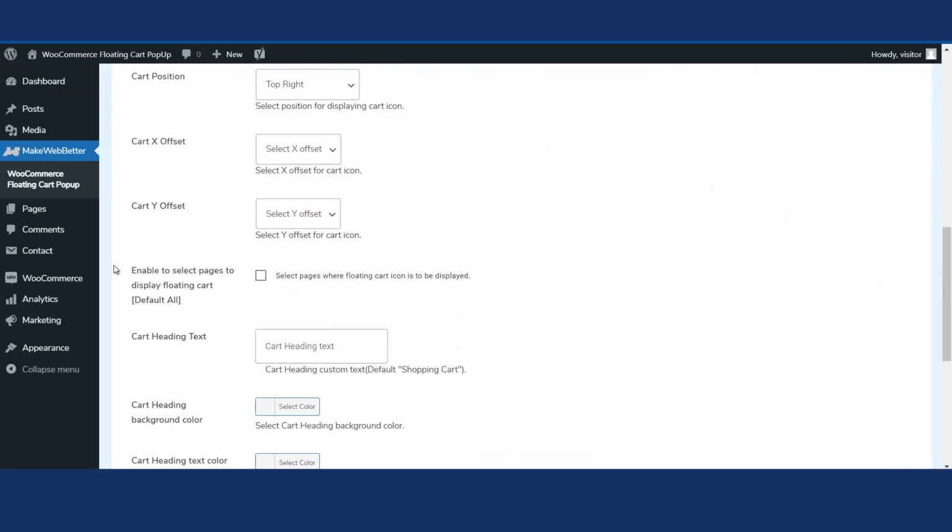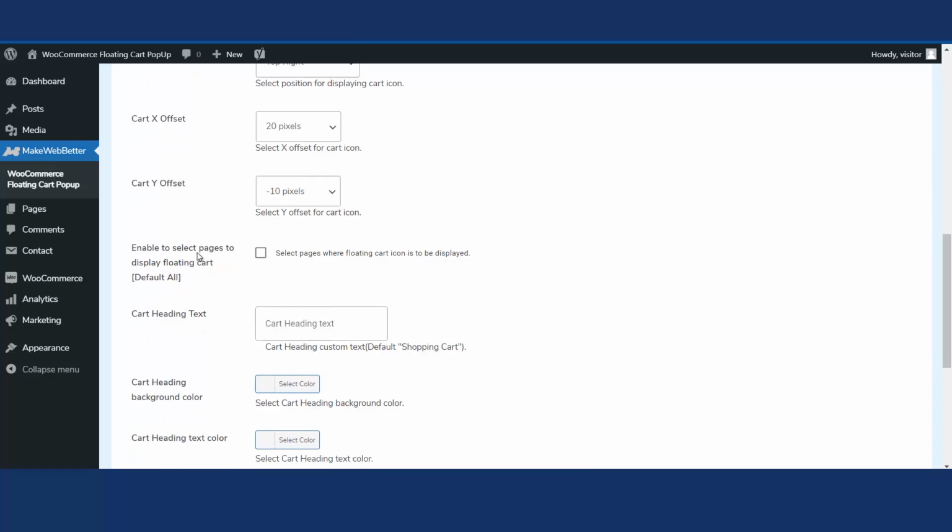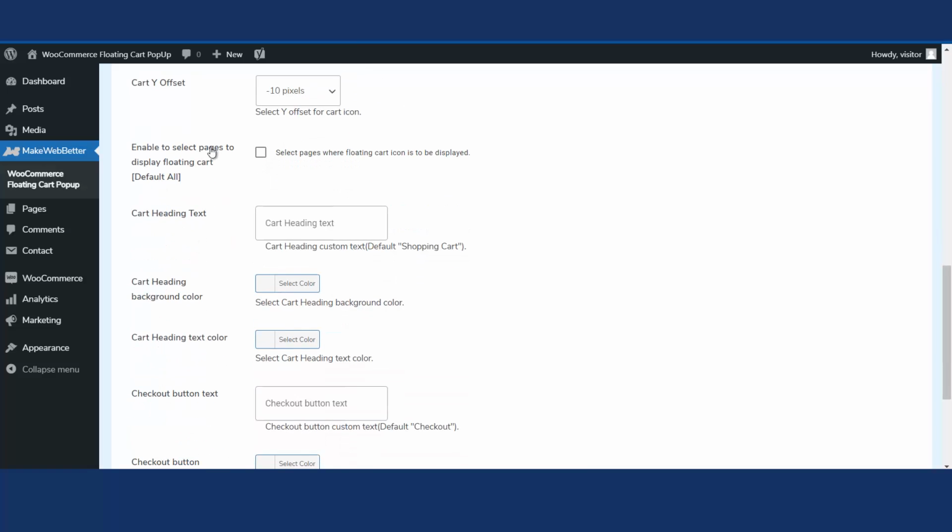So guys, now comes the cart X offset value and the cart Y offset value. Here you can select the values in pixels, for example, and you can set them up, and then you have to click on Save Cart to see the changes. So this will basically set up the position of the cart from the X offset position and the Y offset position. Now the next functionality, which is enable to select pages to display floating cart.